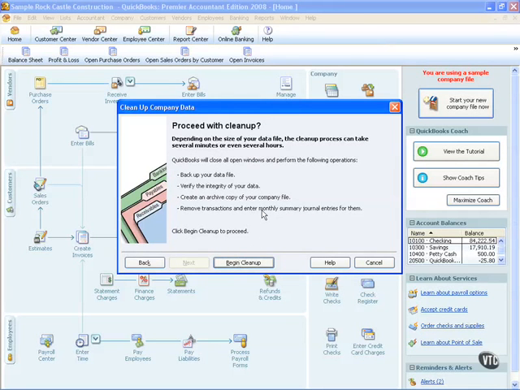As always, keep in mind that this could be a long-running task. You'll notice that it tells you that depending on the size of your data file, it can take several minutes or several hours. Be prepared. Very often I recommend that you run this at night before you go home.